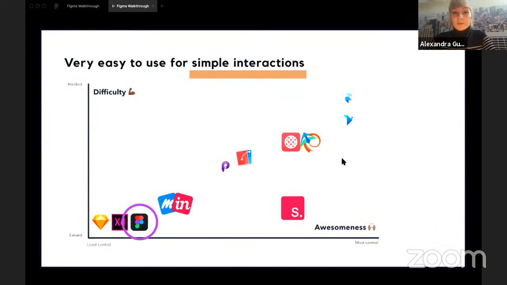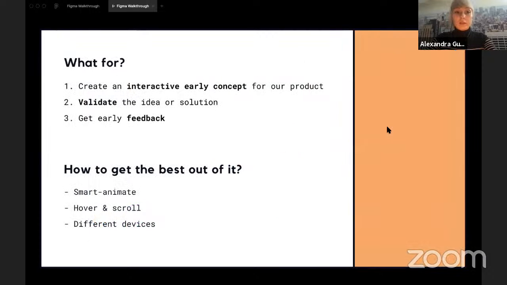Prototyping. Figma as a prototyping tool, comparing to others, it's very easy to use for simple interactions. So for people who are maybe more experienced in other tools like Principle, InVision, Framer, it gets complex and it gives you more control when you use those. But Figma is really great if you want to just validate an idea, just try out an interaction that is simple for your product, and it's good at getting feedback. To get the best out of it, you can use Smart Animate. I will show you that in a moment. And it also has features to do the scrolling, the hover effects.